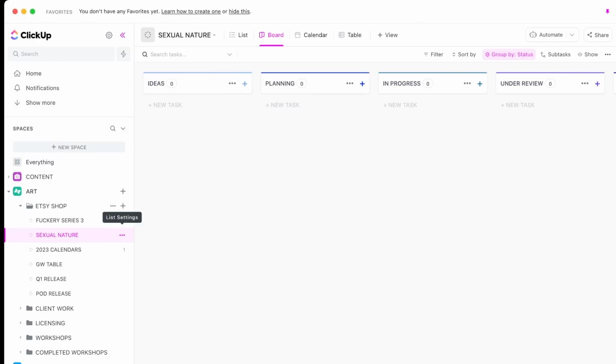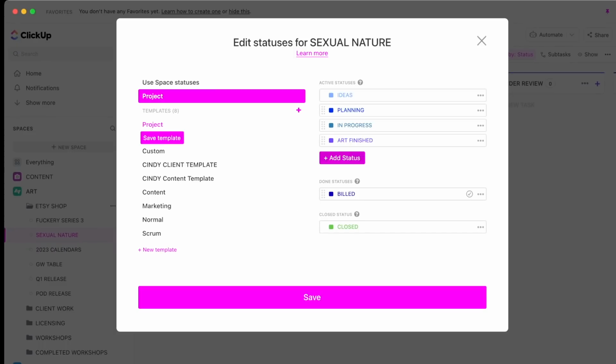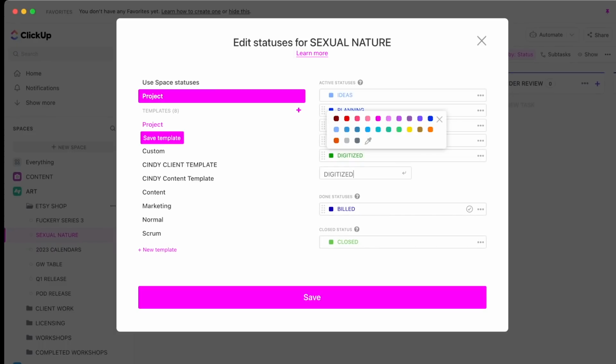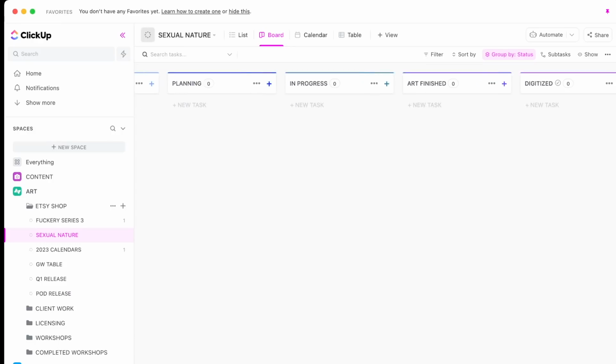So what we want to do is work on the statuses here for a second. All right. So active statuses: ideas, planning, in progress. We're going to change under review to art finished. We're going to add a status, which is digitized. You know what? I think what I'm going to do is change this one to digitized. Save. All right, finished, digitized, and closed.